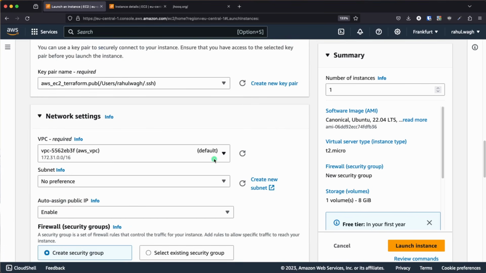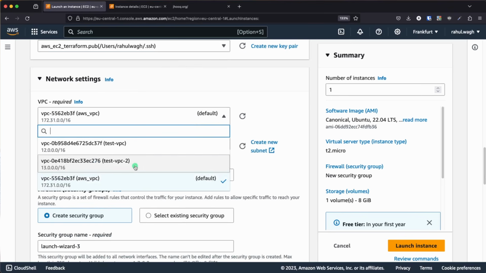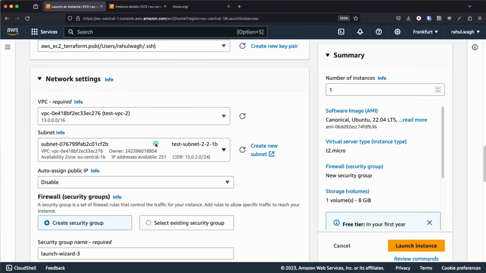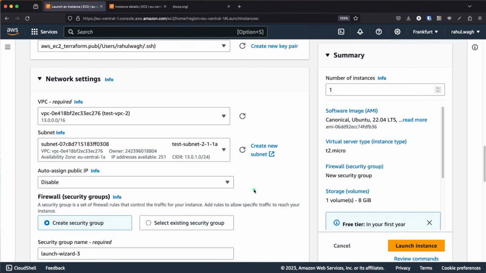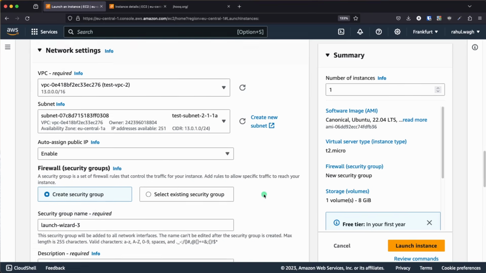Click on edit network settings. Here I'm going to choose test VPC 2 now. Based on that, I will choose the subnet. I only created the public subnet, so here you can see test subnet 2 and test subnet 2 1A. I have not put the public keyword here, but these subnets are public subnets, just so that you keep that in mind. All right, I'm going to select 1A over here, with auto-assign public IP enabled.